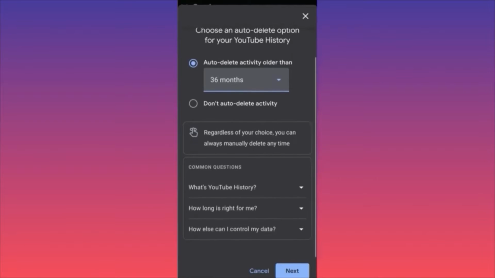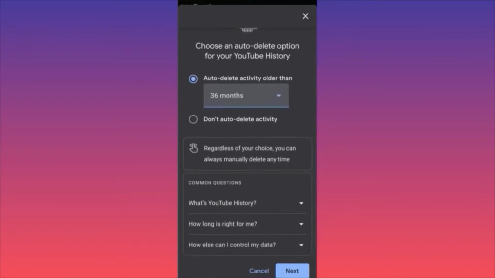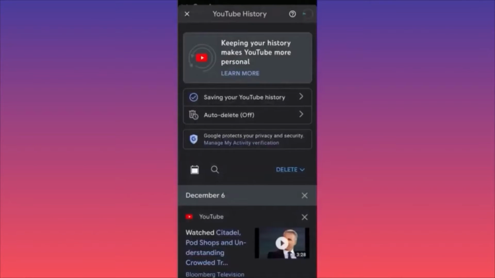Also, you can scroll down and you can essentially choose don't auto delete and simply go through manually. You can go manually and pick a particular time frame or activity in which you want to delete it. This is how you can go about it. In my opinion, guys, it's always better for you to go in manual settings.